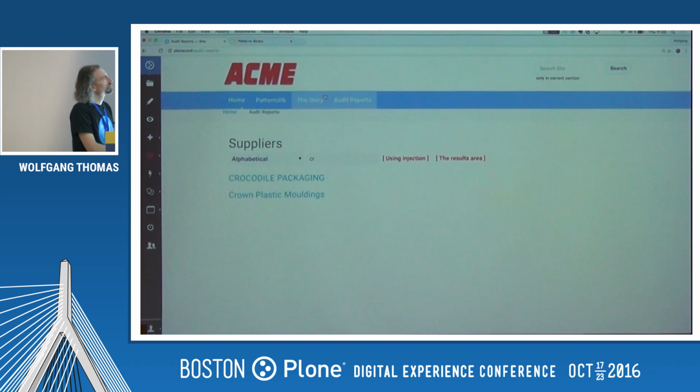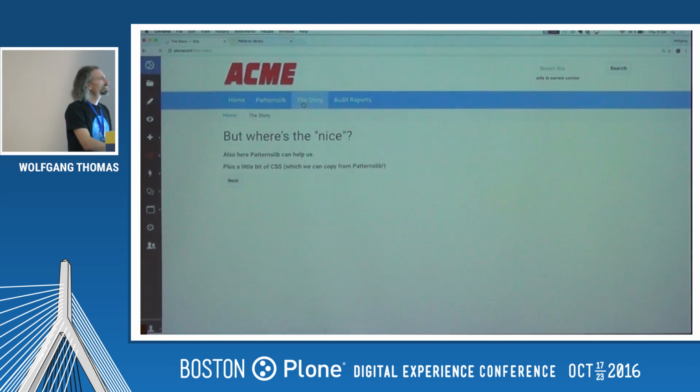So that's what we get here. Okay, so we're getting somewhere, but still it was really stupid, just a form, just a listing. It's not really nice yet, is it? But also here, Patternslib can offer us help. And of course, you need to know a bit of CSS. But actually, all the patterns come as an example on the Patternslib website. You can basically start with copying the CSS from there. It's sassified.